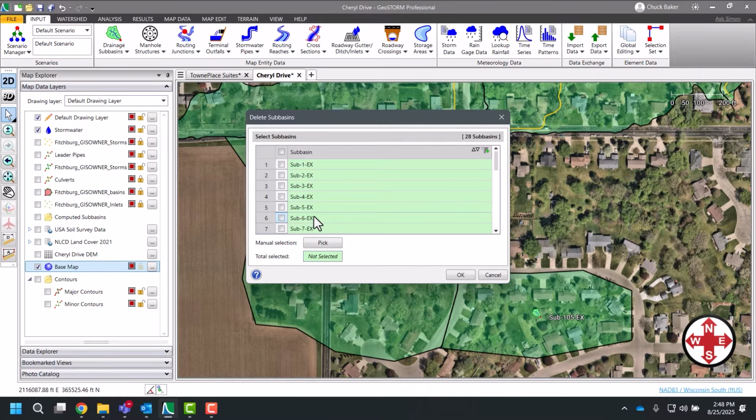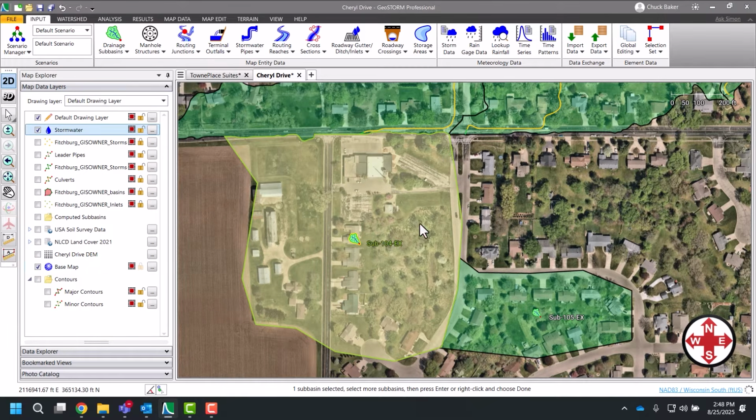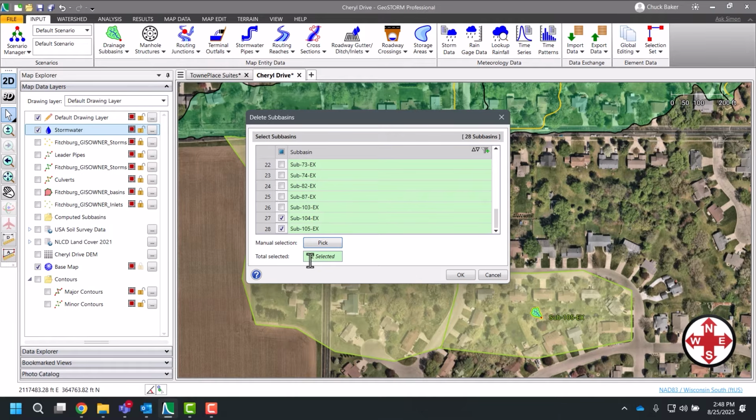You can check the boxes next to the subbasins you want to delete, or use the Pick button to manually select them on the map view. The total number of selected subbasins will be shown here. Once you've made your selection, click OK.